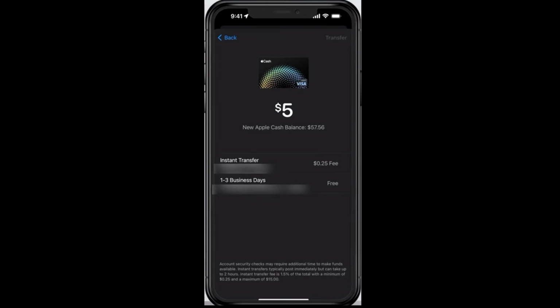Select the account or card you want to send the money to. Instant transfers generally use an eligible debit card, while the 1-3 business days option sends the money to your linked bank account. If you don't see the method you want, make sure that card or account is properly added in your wallet settings. Finally, tap Transfer and confirm with Face ID, Touch ID, or your passcode.